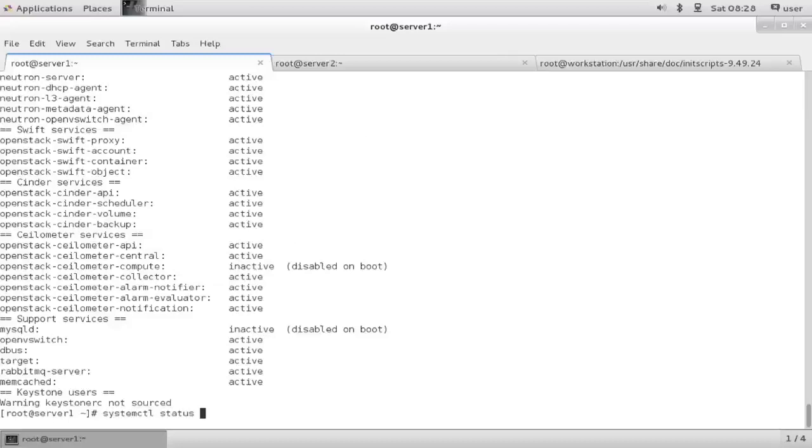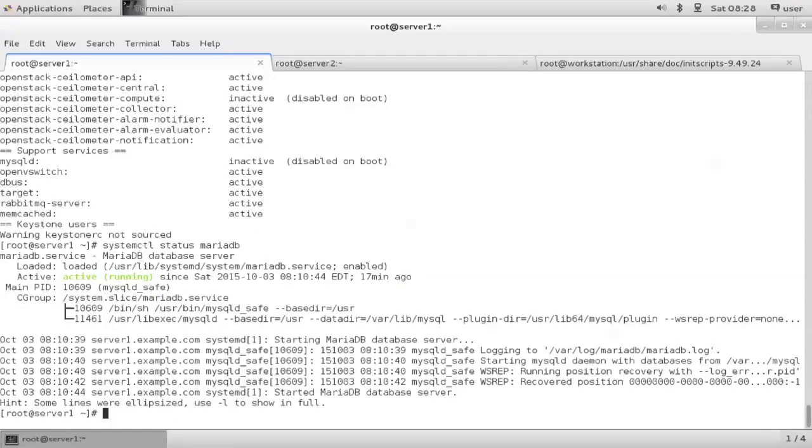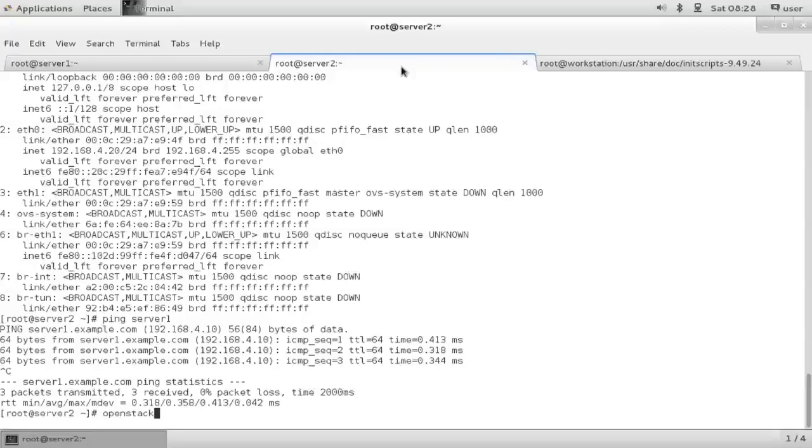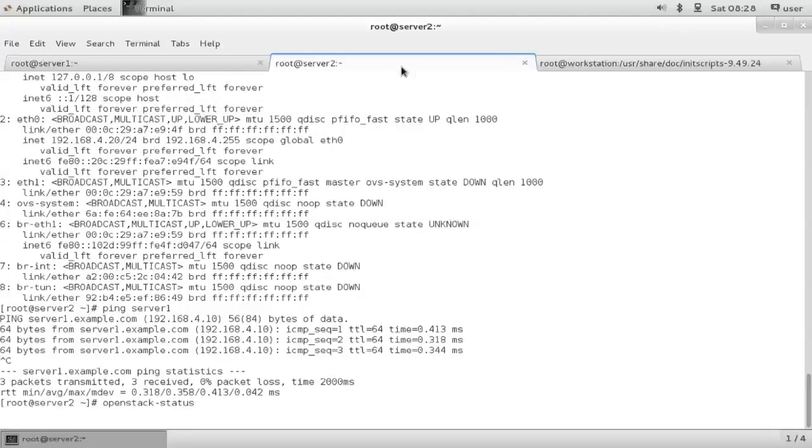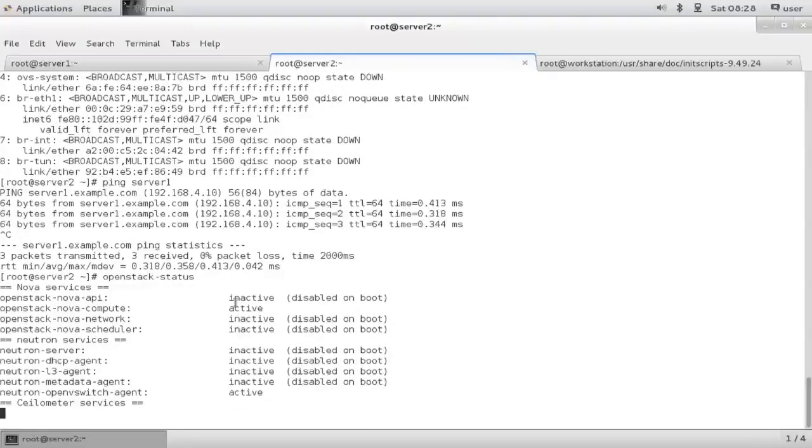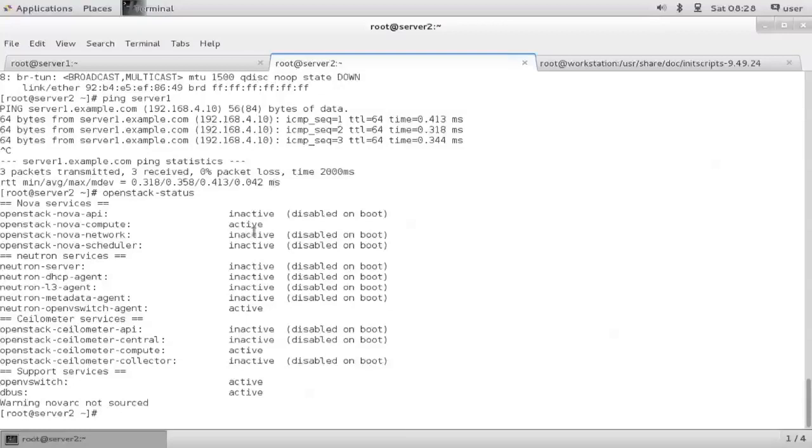Systemctl status mariadb is going to show us that MariaDB is up and running. This is just a small inconsistency in the scripts, so I don't care about it. On server 2 we can also do openstack-status, and we should see Nova Compute, which is currently active, and that is good. So that means that we can now go to the web interface.